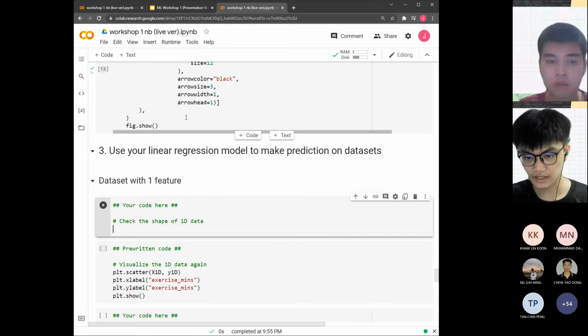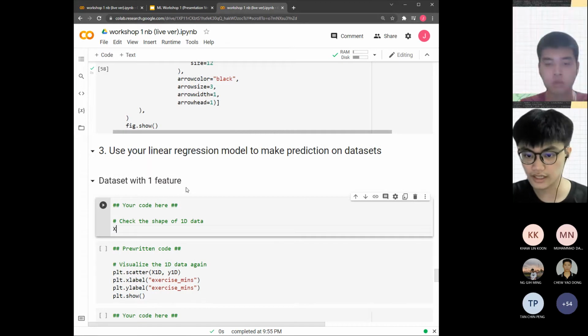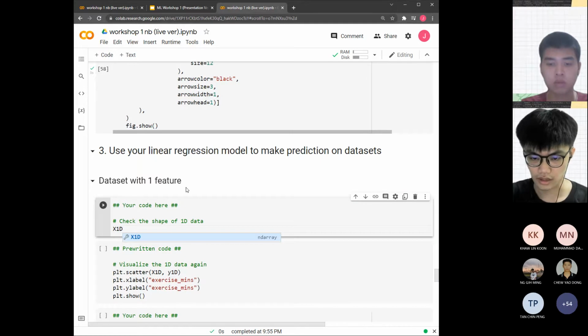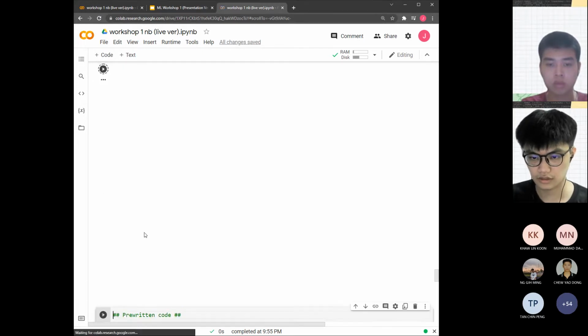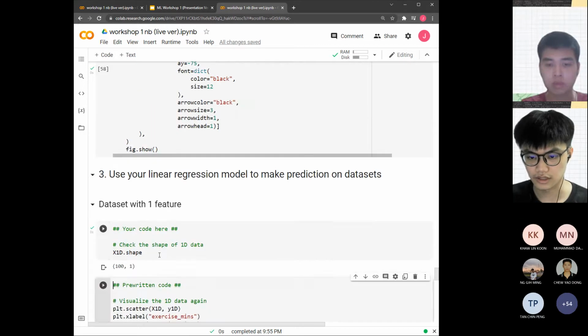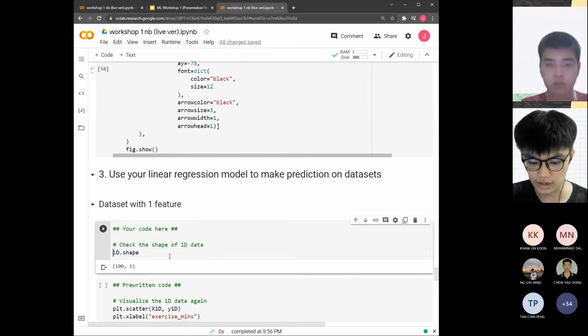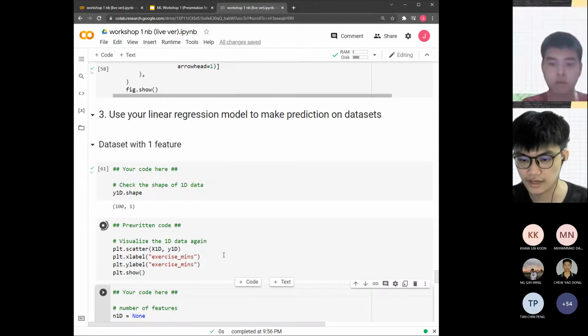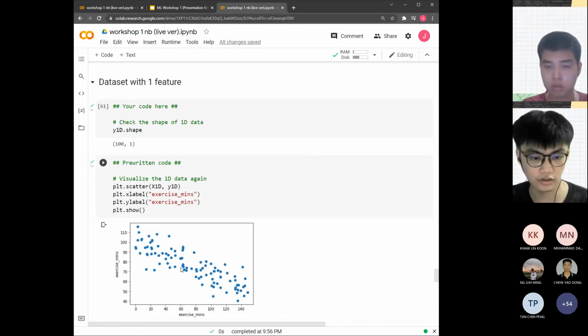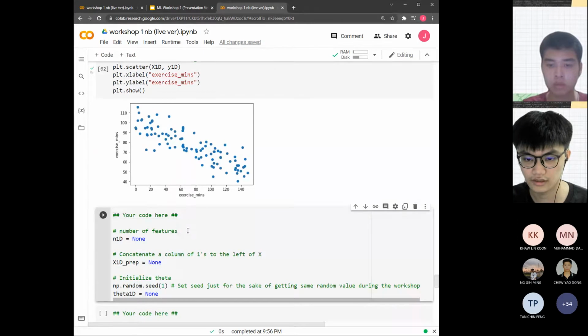So here we want to use our linear regression to make prediction on the data set. So data set with one feature, let's get it back. So it's called x1d and y1d, right? So x1d, yeah, it's still there. x1d dot shape. All right, and then y1d dot shape. So we are going to do that now. So visualize it again. So we are going to do a prediction right here.